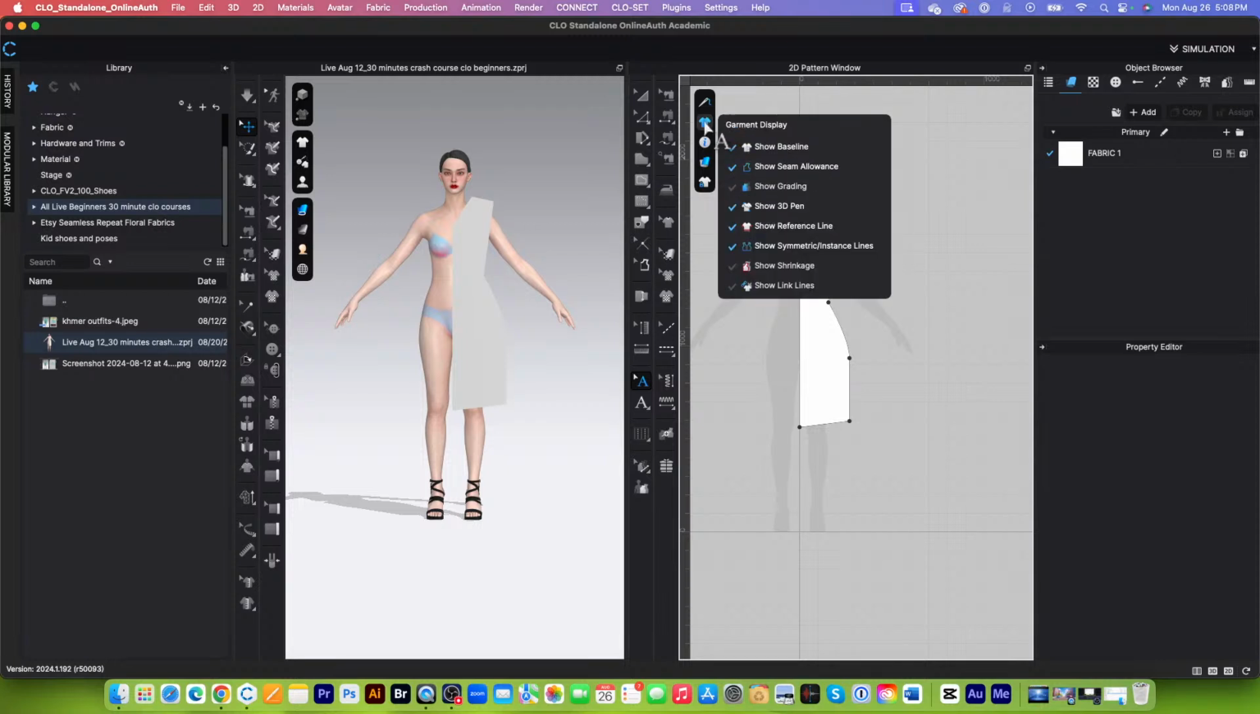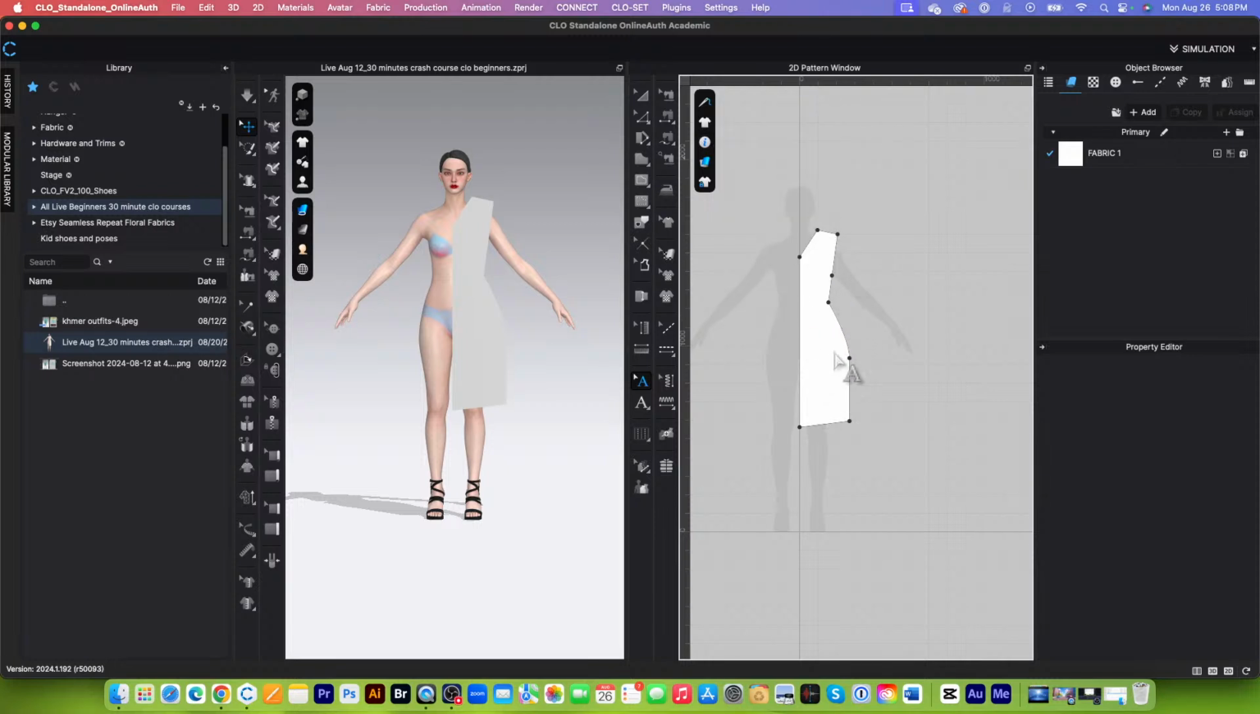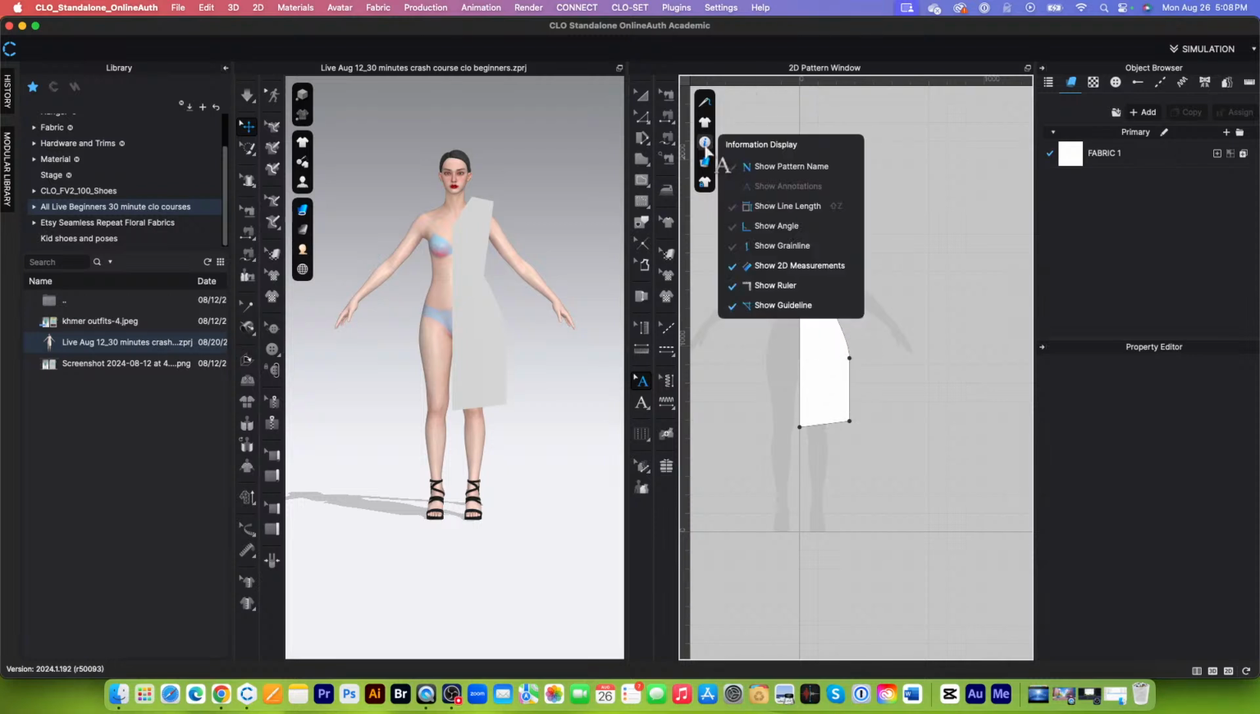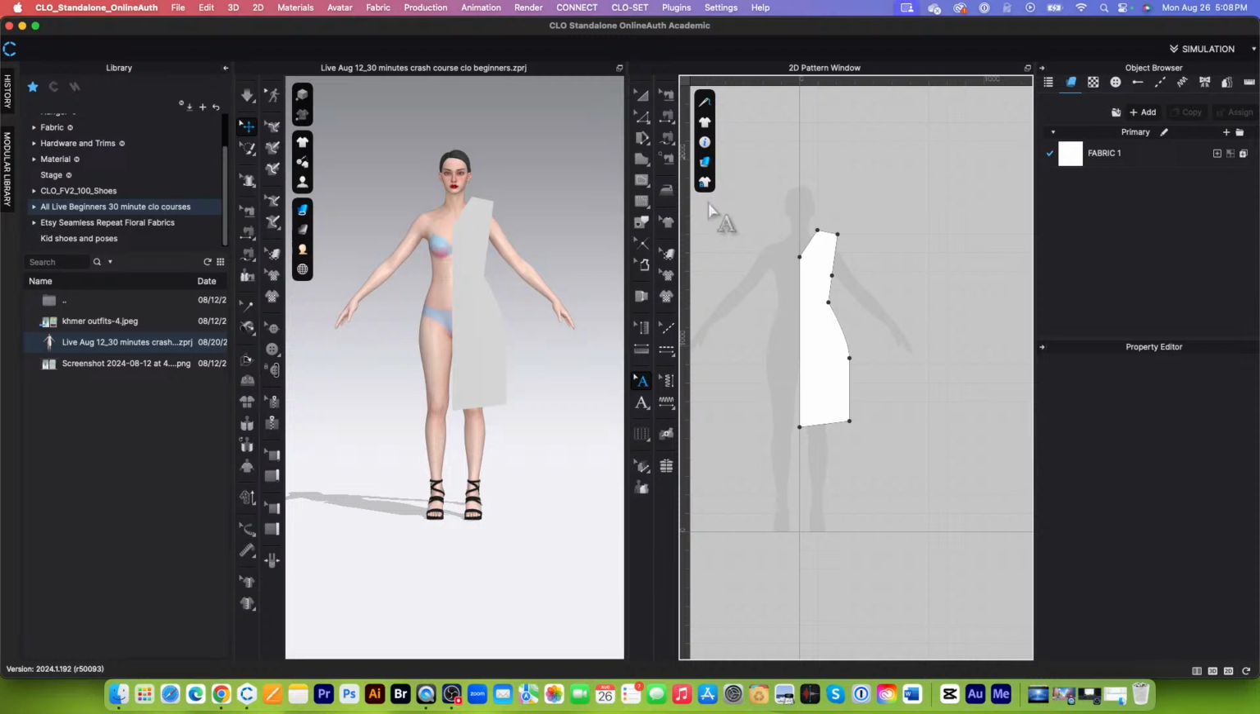And right here we have garment display. So right now we have seam allowance checked. Right now we don't see it right here because we don't have seam allowance on the garment. If we have seam allowance on the garment, it will appear. Okay, so that is the display menu.